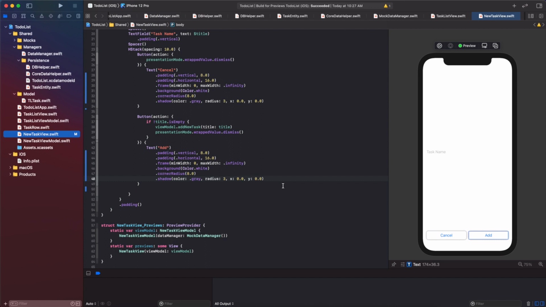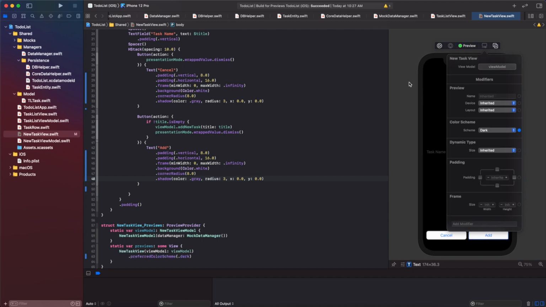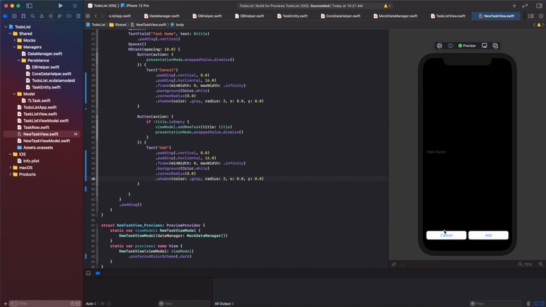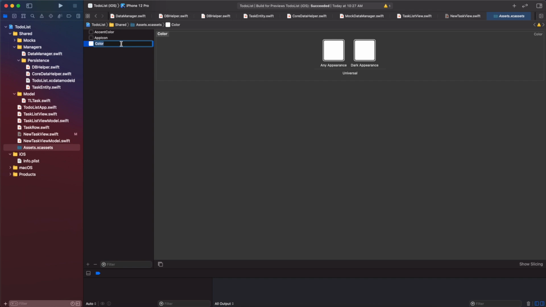Another thing is supporting dark mode. So in the preview, we can change it by clicking this button here and set color scheme to dark. In this case, you may see that our buttons have wrong color. So basically it's because we use white color. Let's just create a new color here. So press this plus button in the bottom left corner and choose color set. And let's call it background.